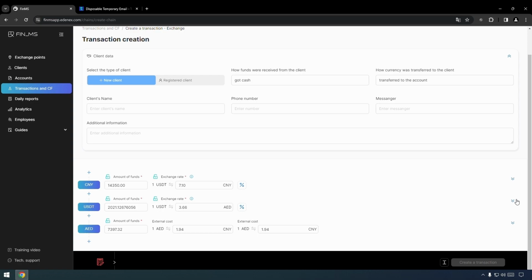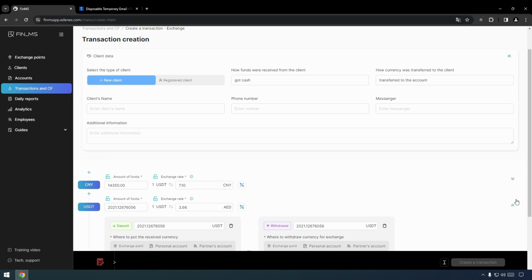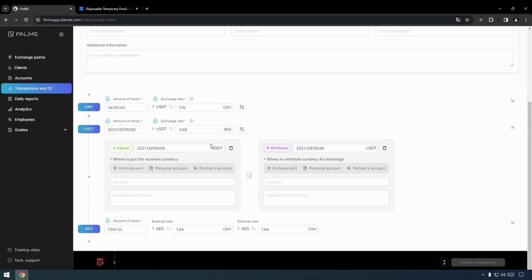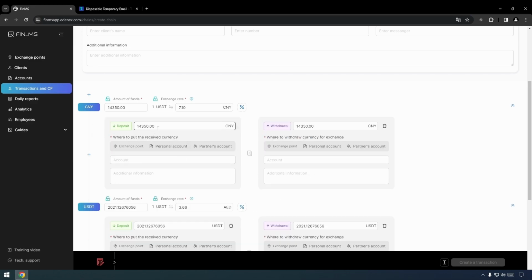Now let's adjust the figures obtained during the auto-calculation. The line of each conversion is expanded. Forms are available inside for entering specific information on specific withdrawals and deposits within the operation. First, funds were received from the client immediately to the account of our partners. We will indicate this so that the client's funds are not lost.